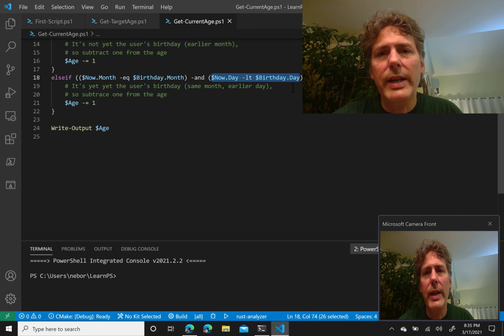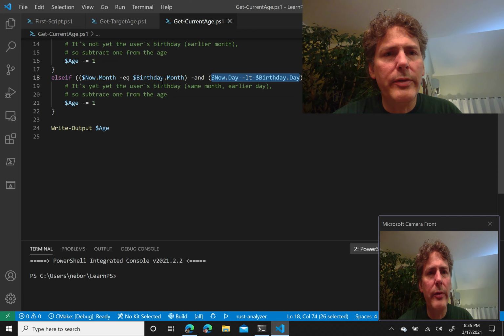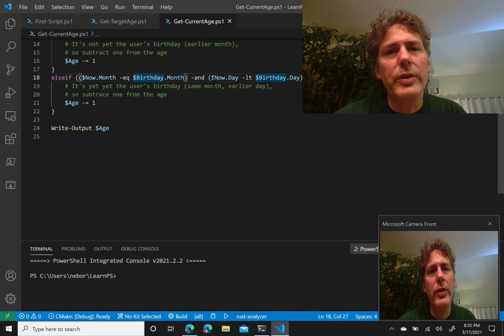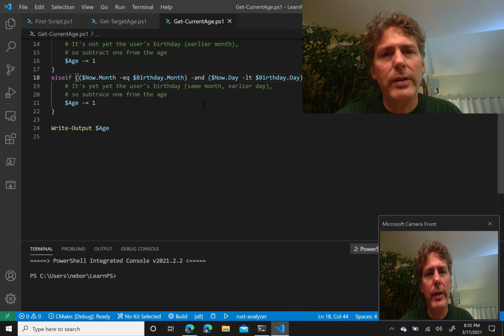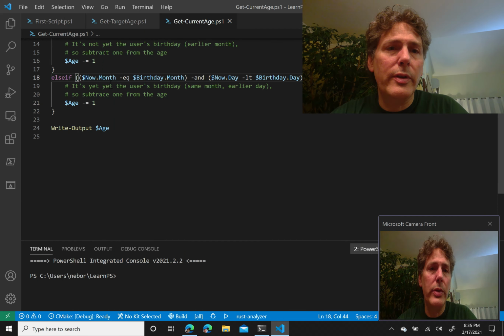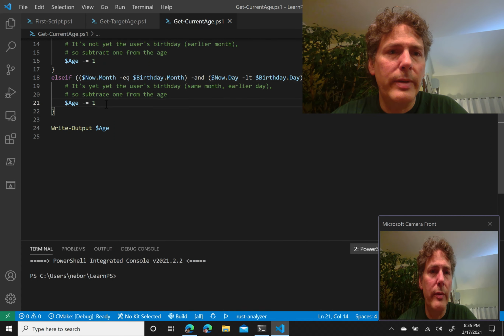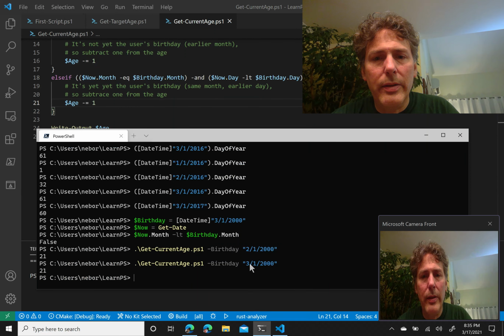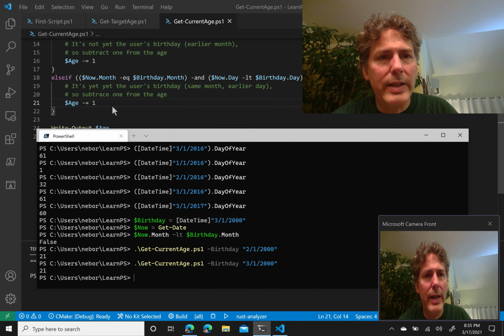And this is the current day is less than the birthday. So each of those is itself a Boolean expression that returns true or false. And then those two Boolean expressions can be combined with an and operator. This takes two Boolean expressions and it gives the result that's true only if both of those were true. So if both of these were true, then this whole expression is true, and that's when we'll subtract 1 from the age. Well, it's true that March is equal to March, but it's not true that 1 is less than 17. So therefore, we did not subtract 1 from the age.